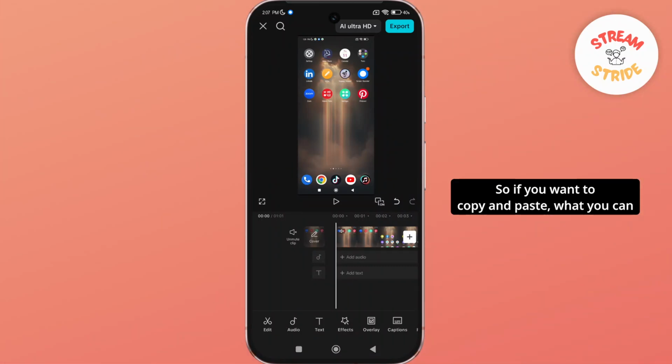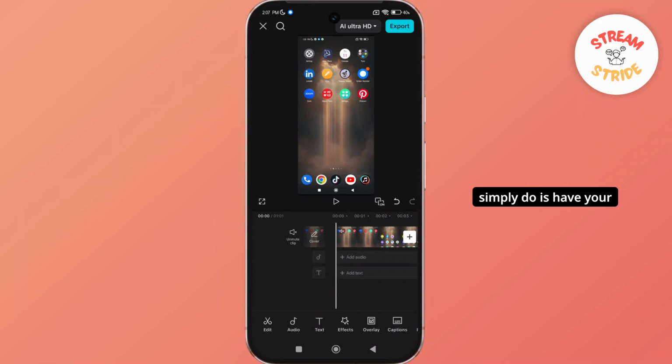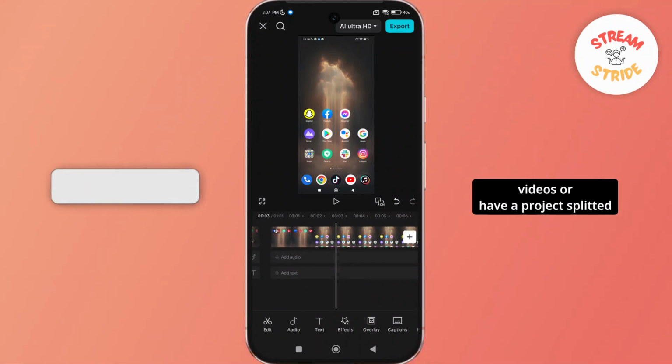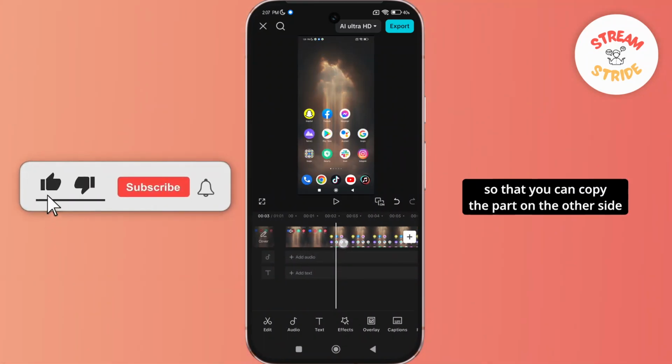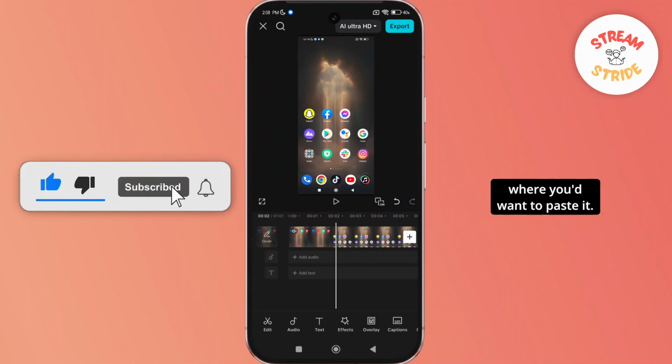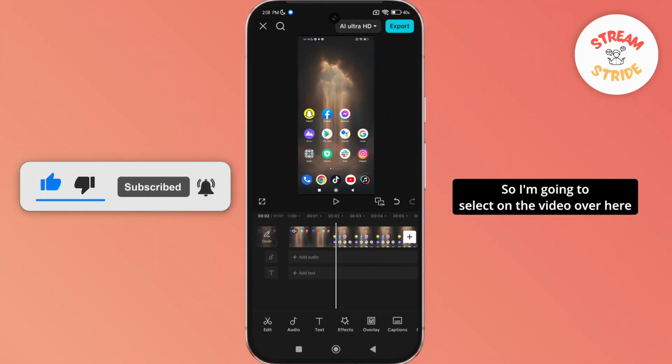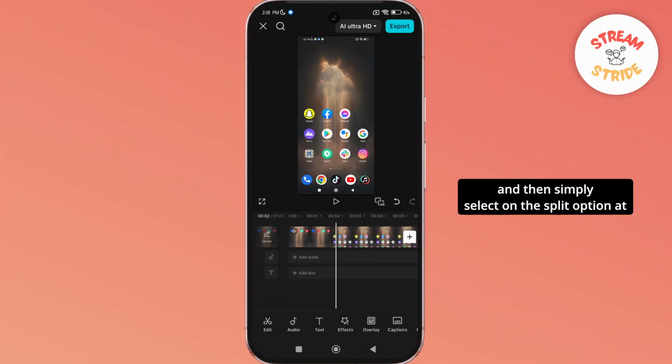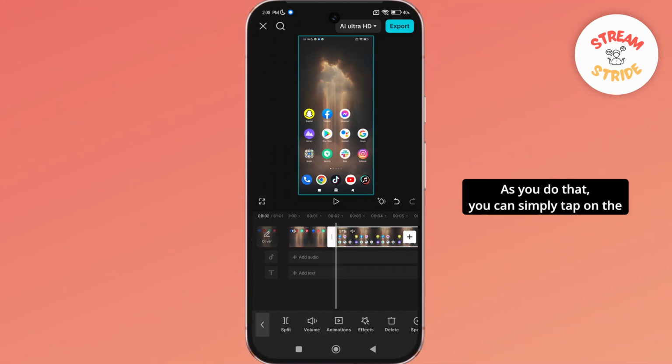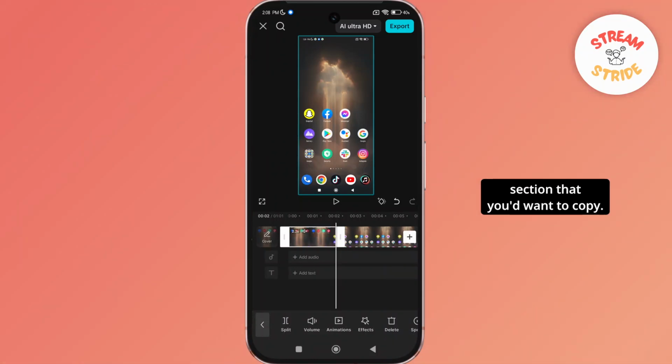So if you want to copy and paste, what you can simply do is have your videos or have a project splitted so that you can copy the part on the other side where you'd want to paste it. So I'm going to select on the video over here and then simply select on the split option at the bottom left corner. As you do that, you can simply tap on the section that you'd want to copy.